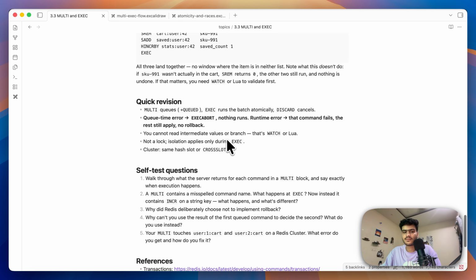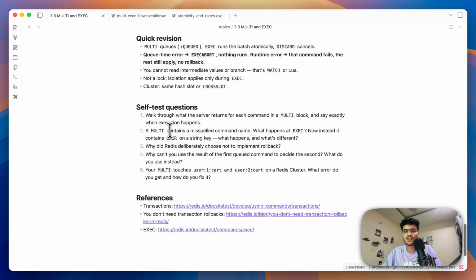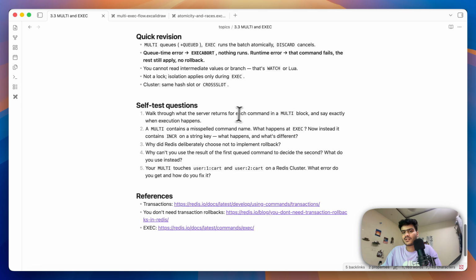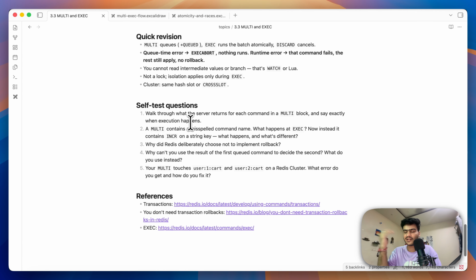I hope it was clear. There are some questions as well which you can read and test yourself on whether you understood transactions and these commands correctly. The first: walk through what the server returns for each command in a MULTI block and see exactly when execution happens. We already did. When you write MULTI, you enter transaction mode and you can write as many commands as you want. All commands will say QUEUED, and when you run EXEC, all these commands will run together.